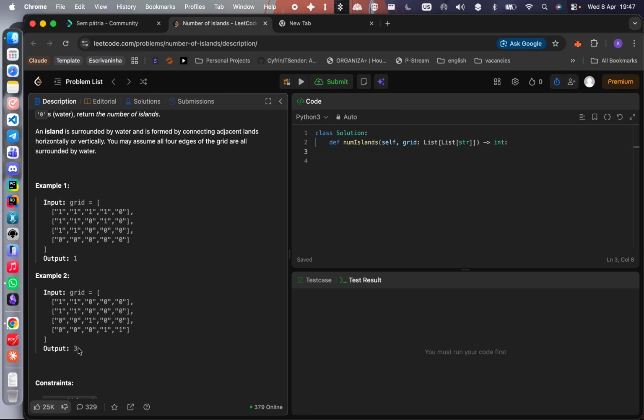So basically, what will the DFS do here? Basically, we'll add a count every time that we find a 1. And if I find a 1 one time, and the second time this shouldn't add again. So to avoid this problem, we'll need to use DFS here.